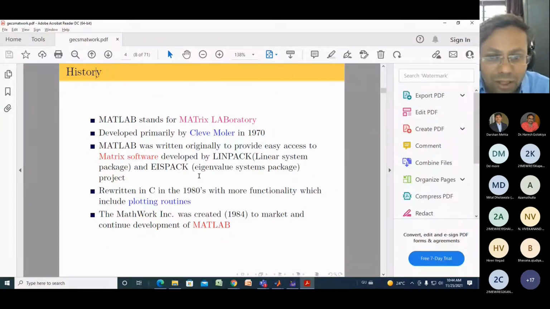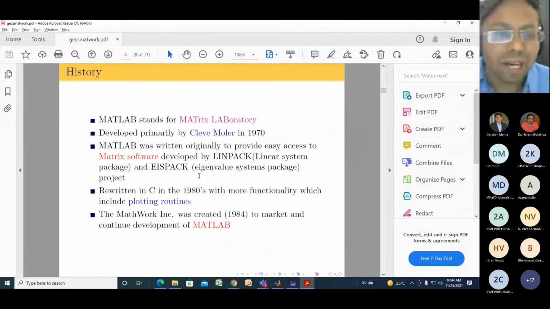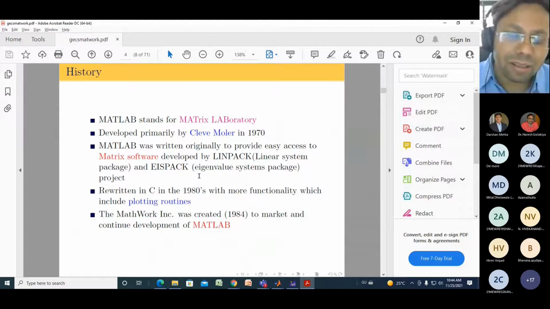It was originally written to provide easy access to matrix software, and this matrix software was developed by the LINPACK and EISPACK projects. These were two projects, LINPACK and the eigenvalue system package, where the matrix software was developed to provide easy access. It was invented in the 1970s. After that, it was rewritten in C in the late 80s.